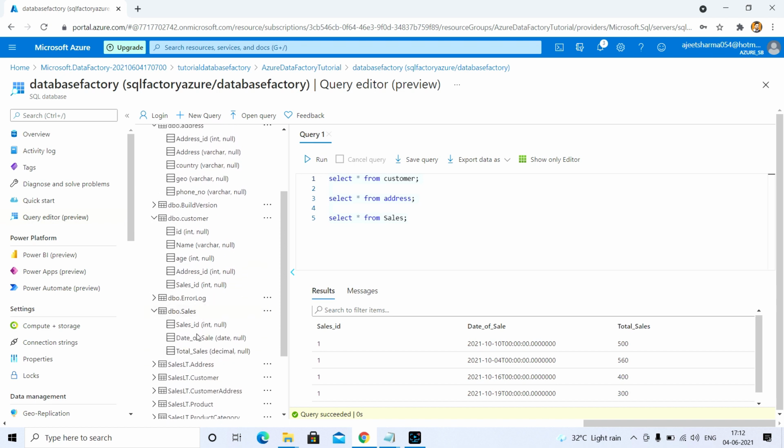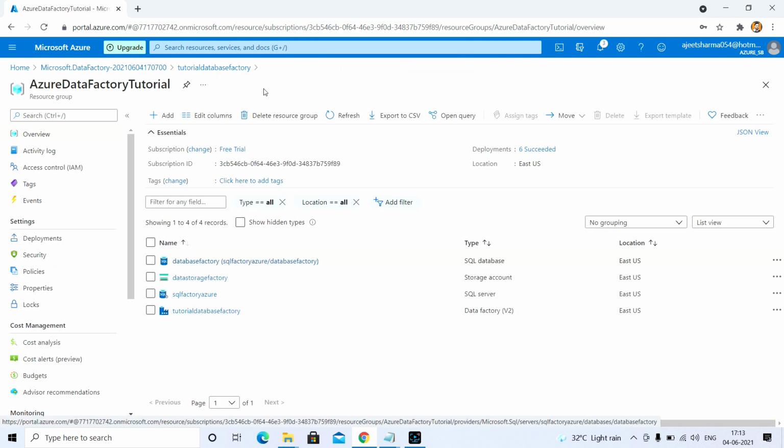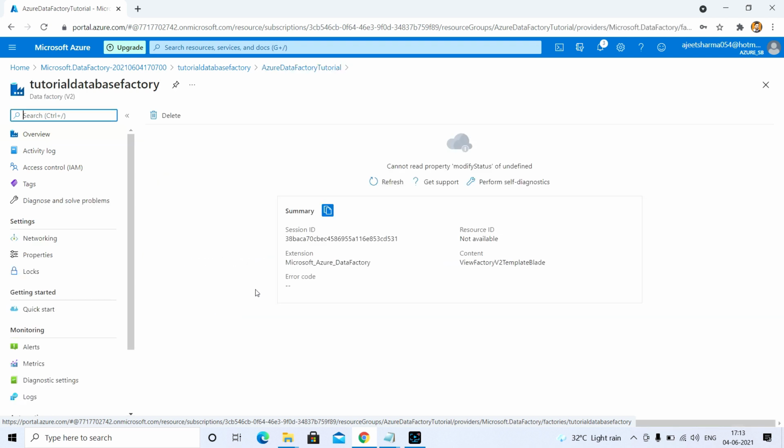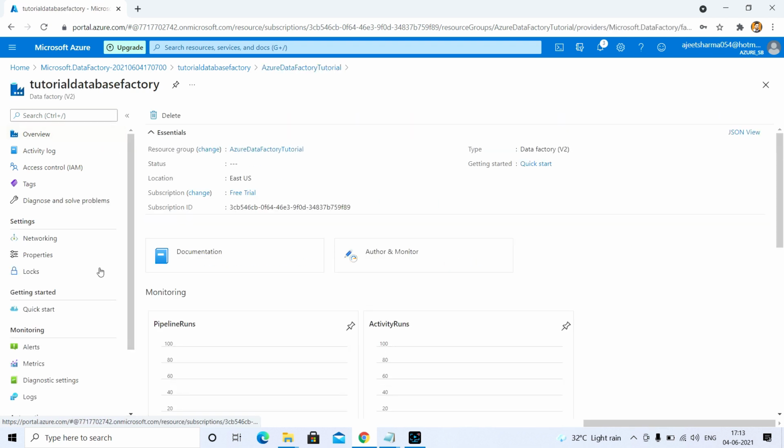So as you can see here, the date of sale we mentioned earlier, and this is the information and the address. Okay, so now I'm going to put this data in using the Data Factory. So let's go back to that Data Factory. Okay, so this is the Data Factory. So I'm now going to create that pipeline.